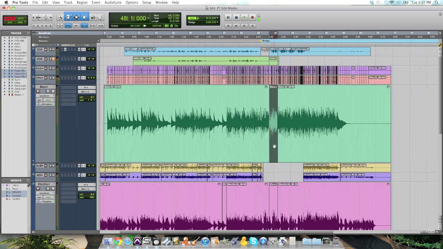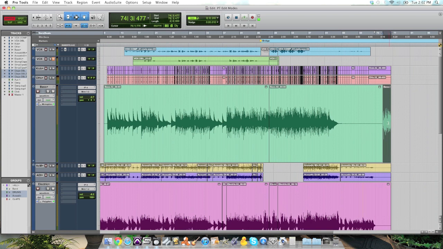Like if I select this bass line and click and drag, it only allows me to place it at the end of the rest of the bass line, and it's going to swap places. Okay, it moved it to the right and shuffled this to the left. I can do the same thing here.